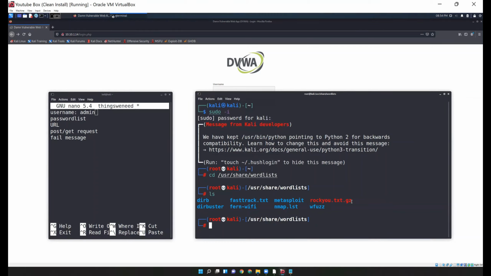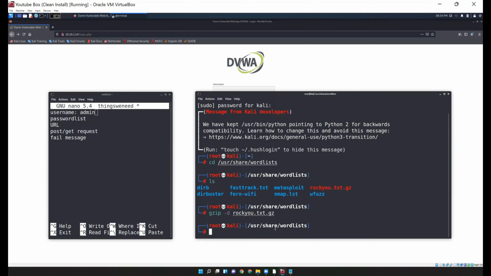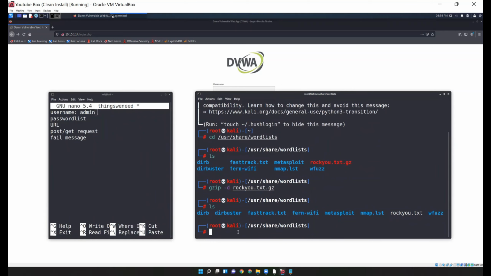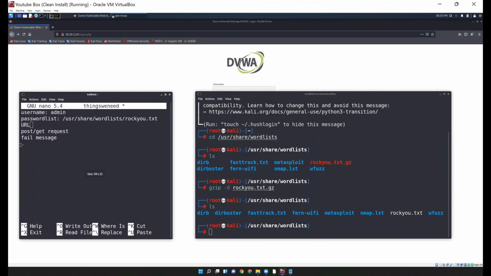In order to open this file, you want to unzip it. So you do gzip and then rockyou.txt.gz. Once you've done so, it should look something like this. So for the password list we're going to be using, we could type in the file path /usr/share/wordlists and then rockyou.txt. So rockyou.txt is a very useful password word list since it contains about 14 million passwords within, and it has a lot of common weak passwords as well.